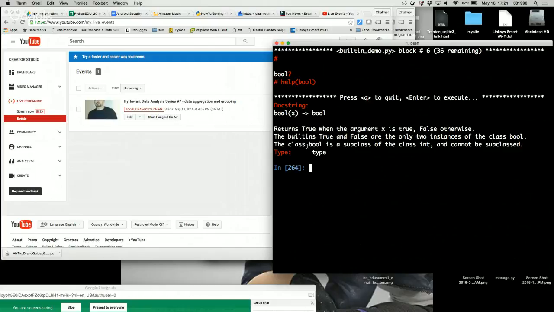All right, so we could try that. We could say bool, and we put the word True in there, and sure enough, it spits out a True. I told you that a 1 is essentially equivalent to a true, and sure enough, I put a 1 in there and I get a True back.